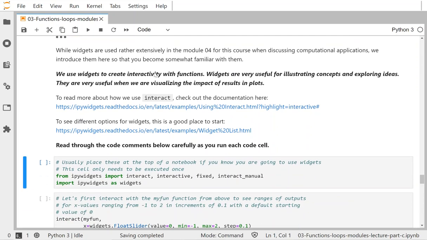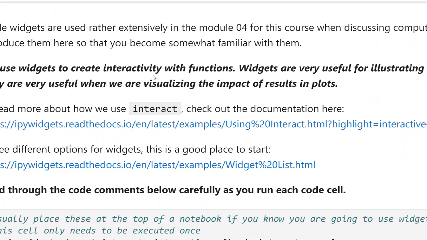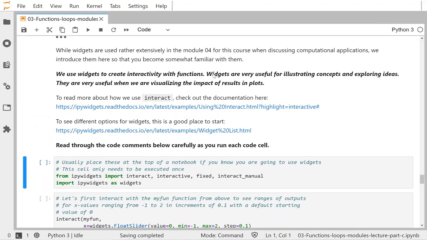So we use this particular lecture as an opportunity for you to get familiar with what widgets have to offer. Widgets allow us to create interactivity with functions. They are very useful for illustrating concepts and exploring ideas. In particular, they're incredibly useful when we are visualizing the impact of results or choices we make in plots.